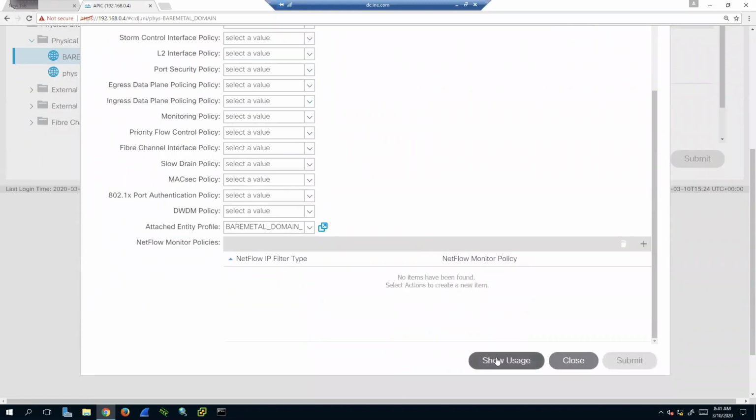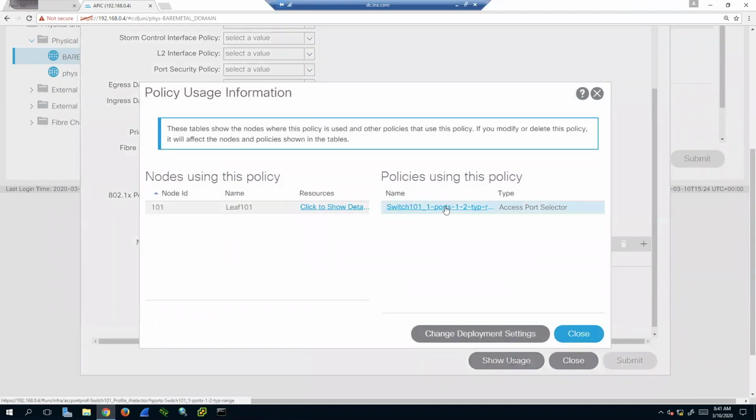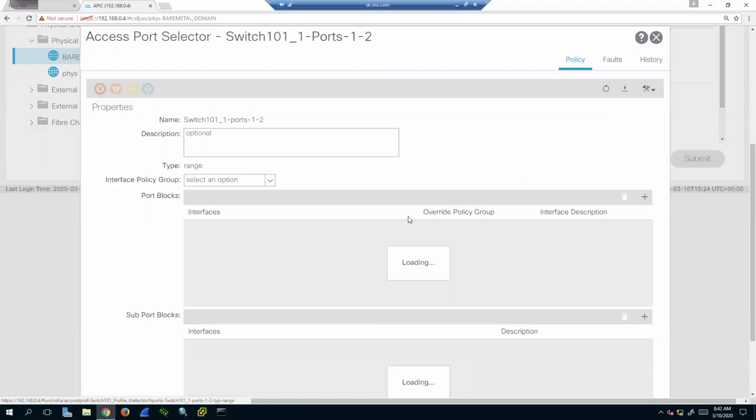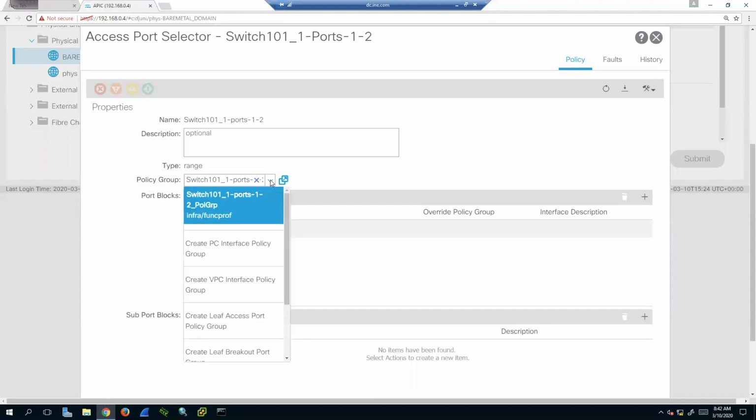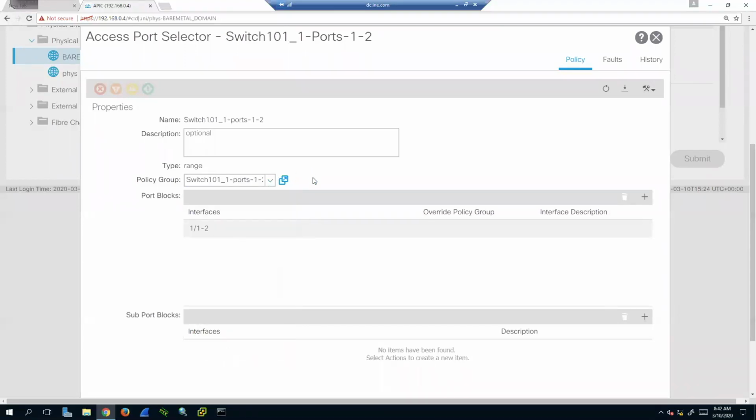We continue to scroll down and click on show usage. It says we have an access port selector, switch 101_1-ports-1-2, type range. If we click on this policy, it's calling the policy group, switch 101_1-ports-1-2 policy group, and it's calling the access port selector, which is 1/1 to 2.